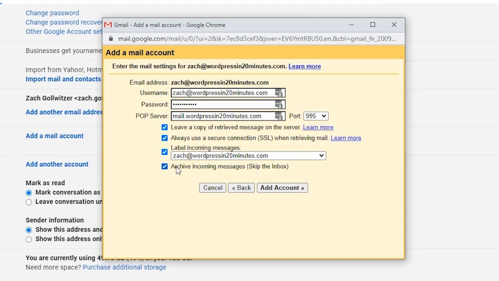And what I suggest is archiving and skipping the inbox for all these messages, because then, if you're using your personal email, as I am here, you won't get all of these messages from your website mixed up with your personal mail, and you can keep everything nice and separate. So go ahead and add this account.